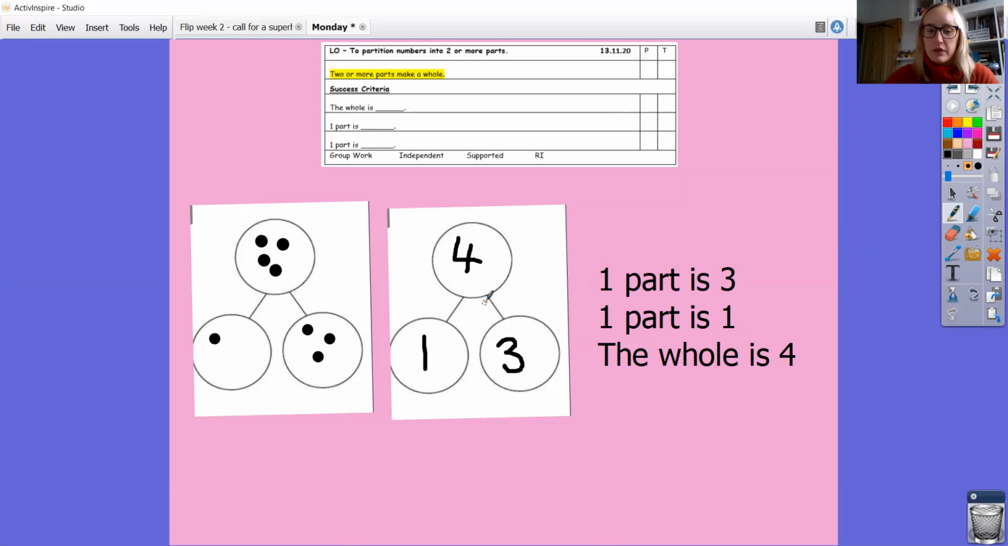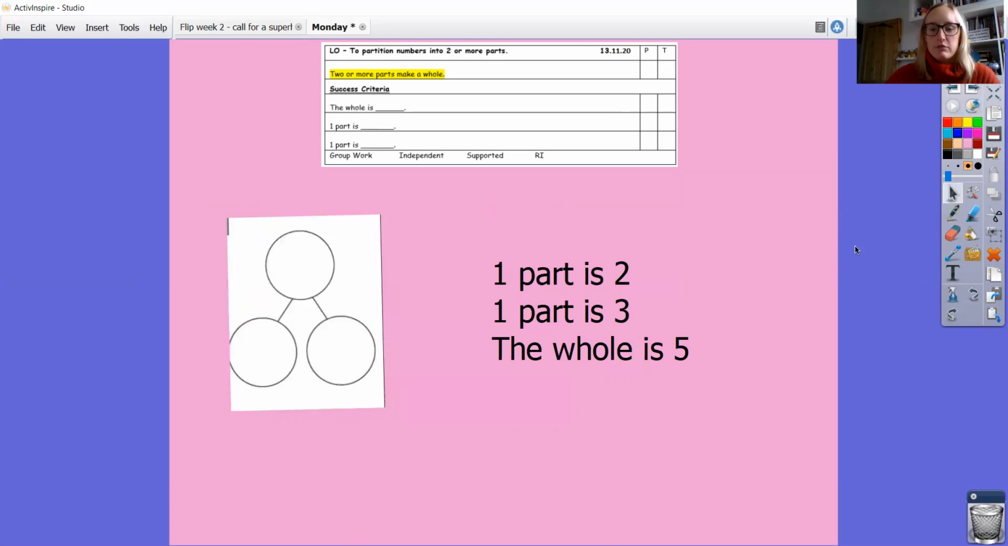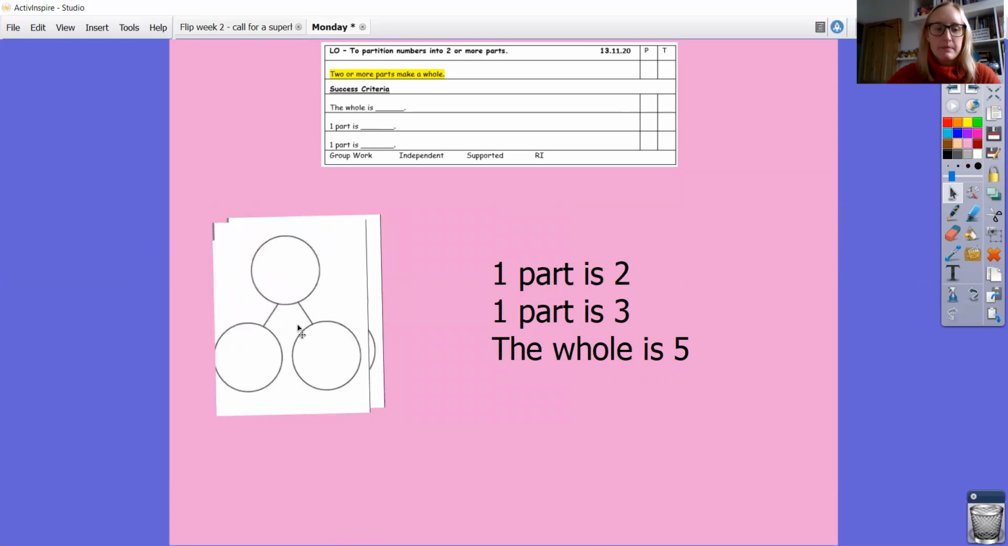Now you need to decide on the next few things whether you're going to have a go at drawing and representing it using dots, or whether you're ready and confident enough to start representing these as numerals. So have a little think. Okay, so let's read the next one. So here it says the whole is 5. So I'll do both again.